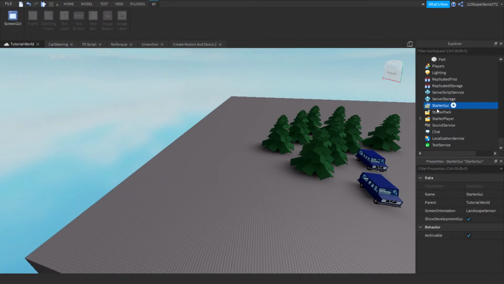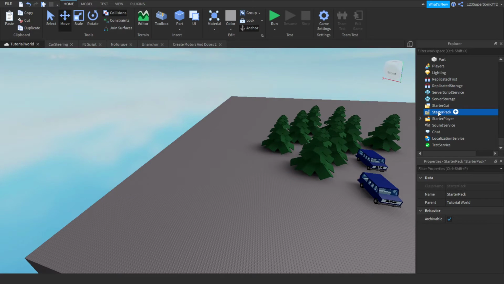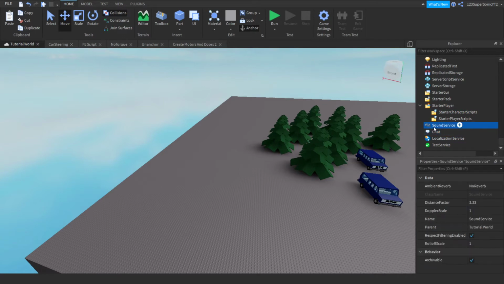And starter GUI, we already went through this. It's the UI interface. But starter pack is where all the tools go. If you put a sword in here, then all of the players that join will spawn with a sword. Pretty cool. Sometimes even scripts can go in there. Starter player pretty much serves the same function as starter pack, except tools don't go here. Normally just scripts. Starter character scripts involve the character and movement and stuff. And sound service, I've never used it. I don't actually know what it is.